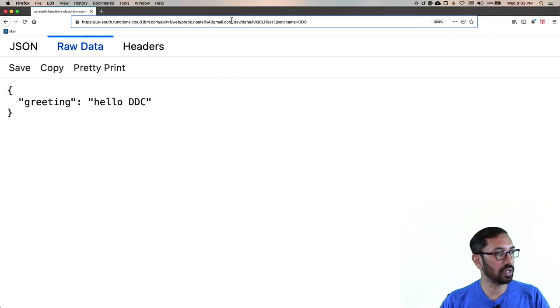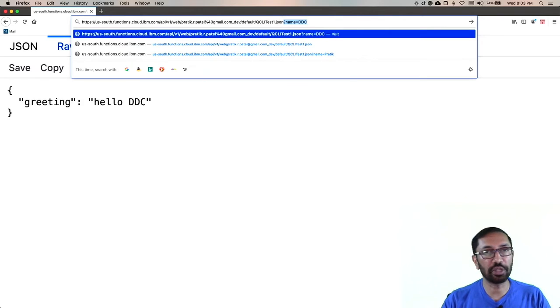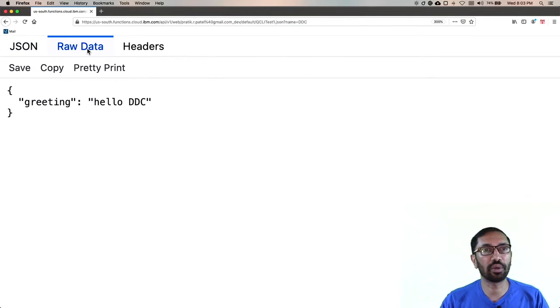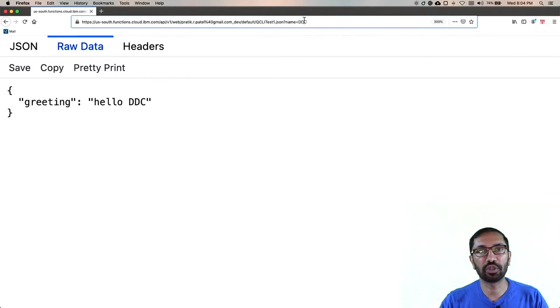I'm going to put this in, and then I'm going to say I want this executed as JSON, and you can see I'm doing question mark name equals something. That was the parameter we used previously to pass a parameter to the Cloud Function. Let's invoke it, and you can see this says hello DDC. If I go to raw data, you can see that we have this specific parameter there, and we're able to invoke the function. If I change the name to Pratik and invoke it, you can see that that's what we get now.